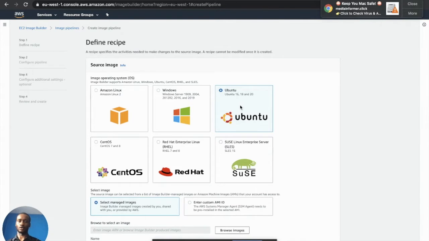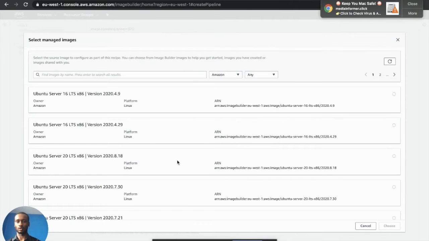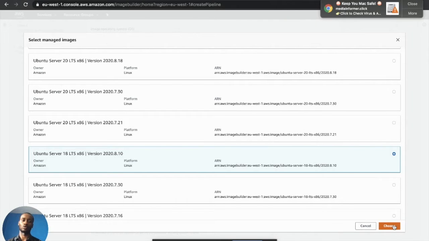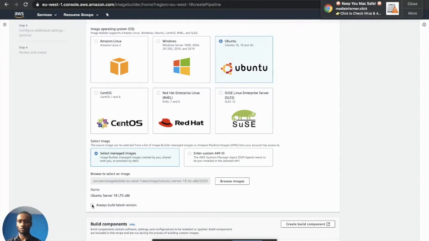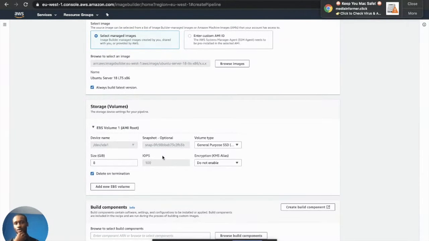And then you can further customize it to choose whether you want it to be Ubuntu 16, 18, or 20. In this case, I'm using Ubuntu 18, and I personally like to use the latest build versions because they're the most up to date and decrease the risk of having vulnerabilities. So I'm choosing Ubuntu Server 18, version 8.10, and this is the latest one that's available. Always build the latest version.